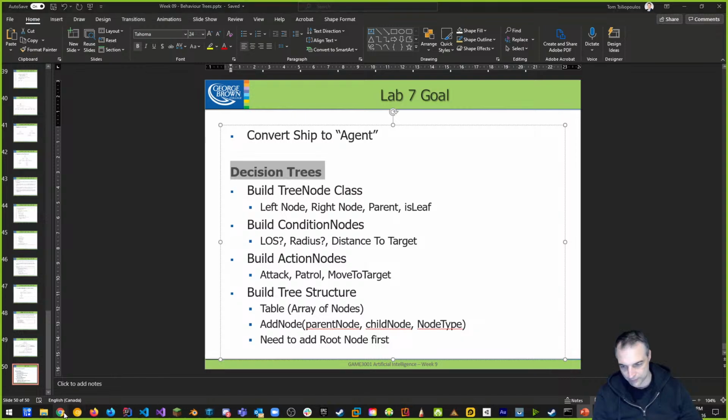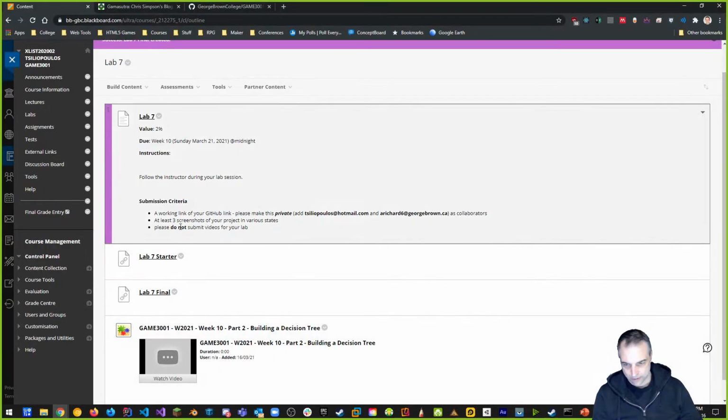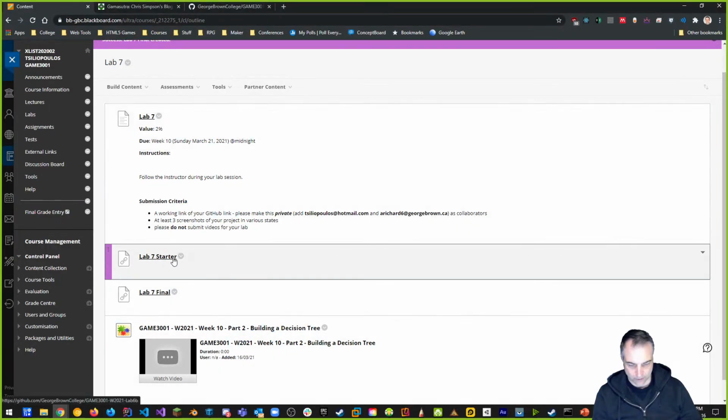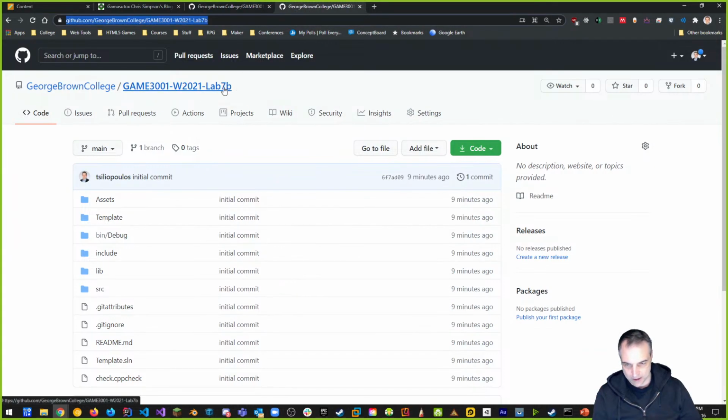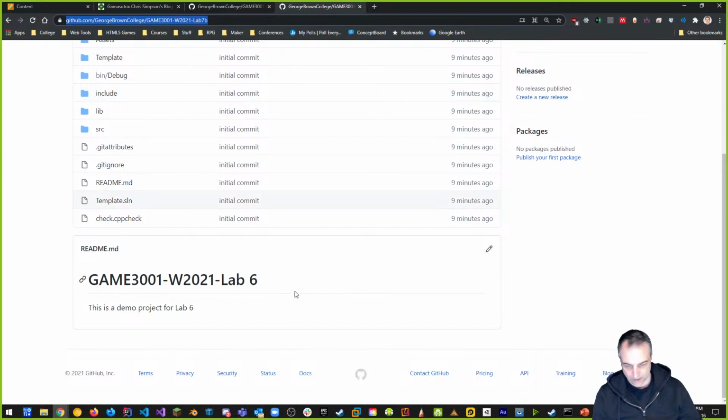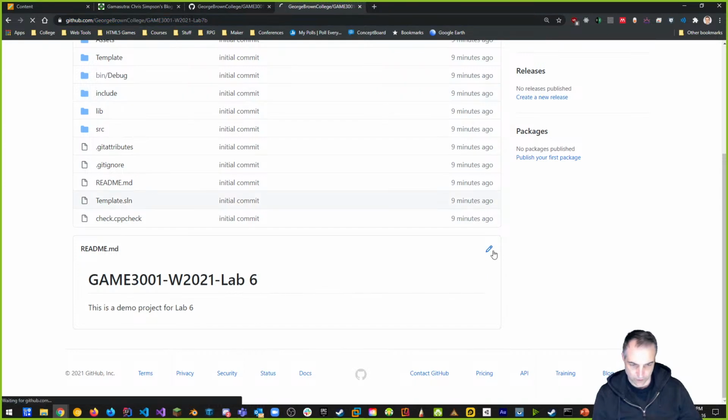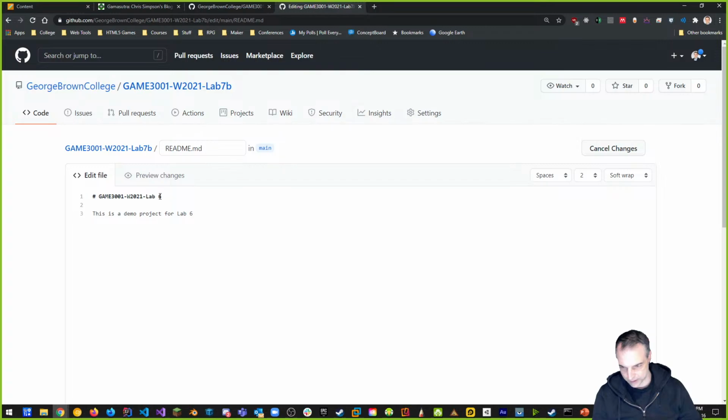First, I'm working with a starter. Here's our Lab 7 starter, and the Lab 7 starter is actually just Lab 6B, which is what we normally do. And I've created Lab 7B as a final. There's nothing in there right now. It's just Lab 6B copied across. One thing we want to do with Lab 7B is convert this part, so we can say that this will be Lab 7, this part here.